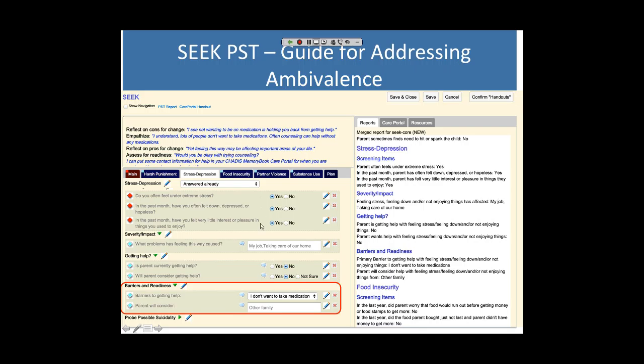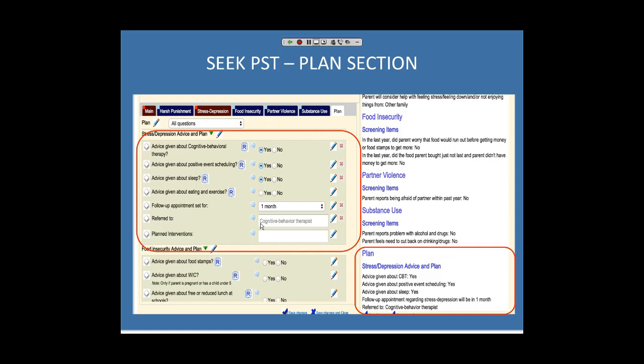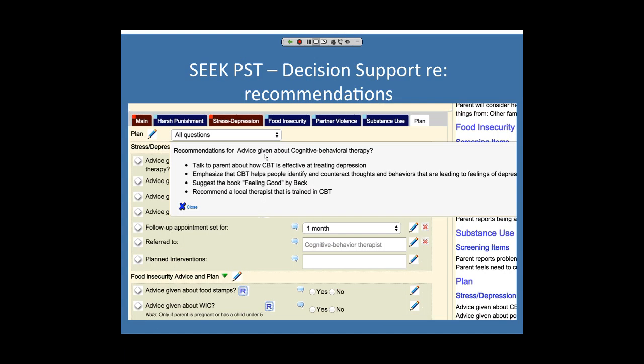And then if the patient engages, we could go to the plan section where there are a number of dispositions that could be discussed, with triggering first being available to the parent, as we'll discuss. There are a number of hints. This is one that talks about CBT as an evidence-based approach to addressing depression.